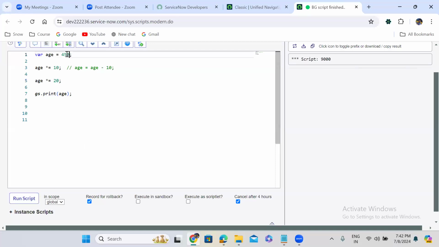Now I am giving 4,500 and using the division operator here. To divide this value, 4,500 divided by 10 is 450. 450 divided by 20, sorry, I have to use the division operator here. It is giving 225 as the output.